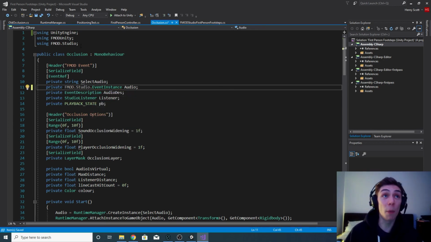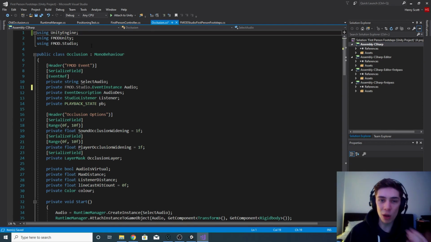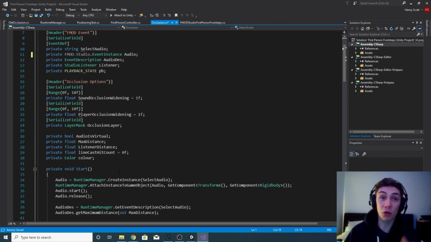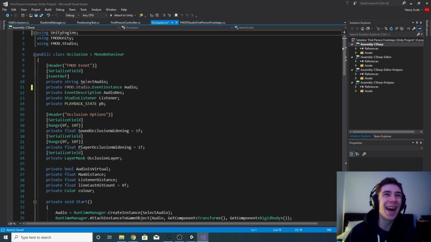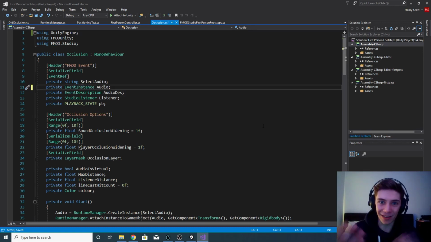But what I've done is include the namespaces at the top. I've said using FMOD.Unity and using FMOD.Studio. That means we no longer have to constantly write them out for things like our event instances, or anything to do with the runtime manager, like the create instance function, that's all gone. So that just makes the script a little bit shorter and easier to see and understand.